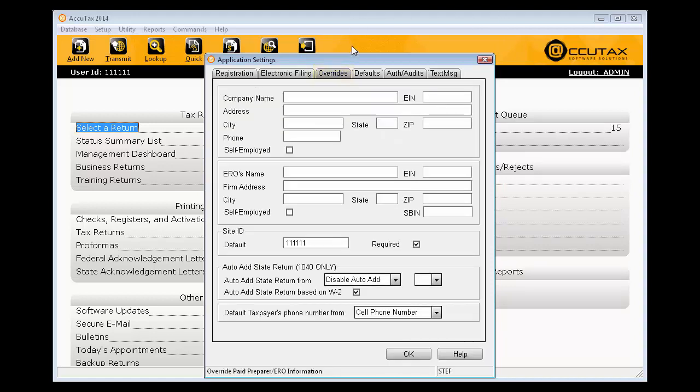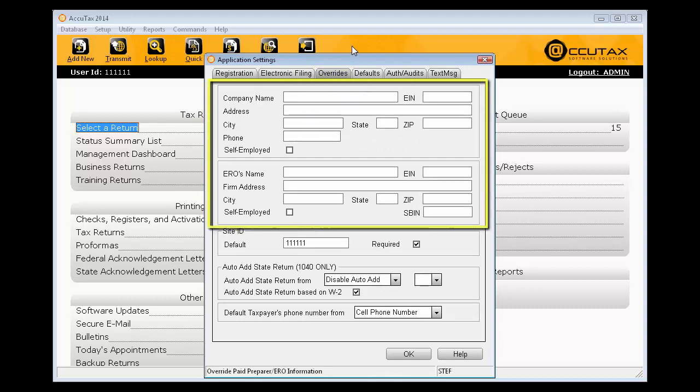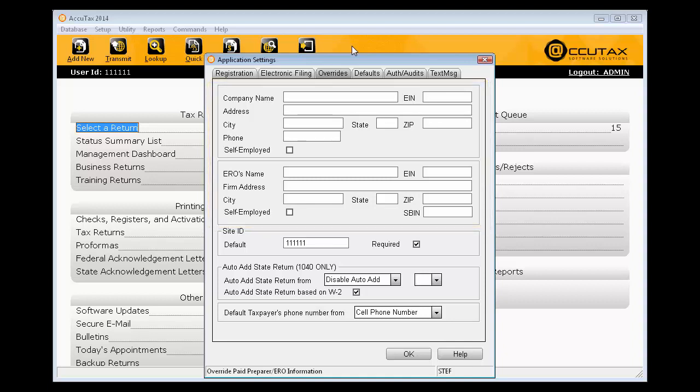Overrides tab. This information is optional. If you fill out this section, it will override any of the information that you have created in the database pertaining to the ERO and company information set up under the paid preparers. This information will always appear on Forms 1040 and the Form 8879, so that it cannot be altered. If multiple EROs and paid preparers will be using the AccuTax program, you will not want to enter any information here. If the fields here are left blank, the ERO and company information will be pulled from the database.